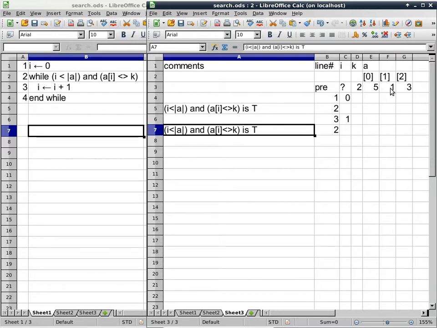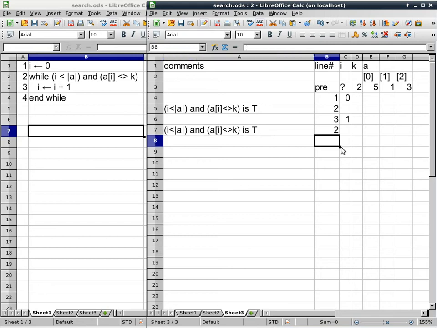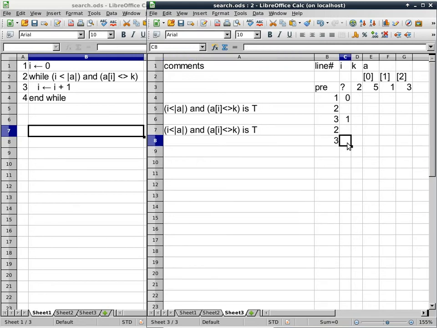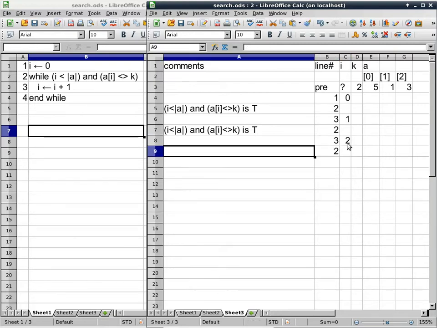A[1] has a value of 1 just like last time, but k this time has a value of 2. 1 is different from 2 is true, so once again we have true and true. Then we move on to line 3. We add 1 to 1. We now have 2 stored in i. We go back to line 2.